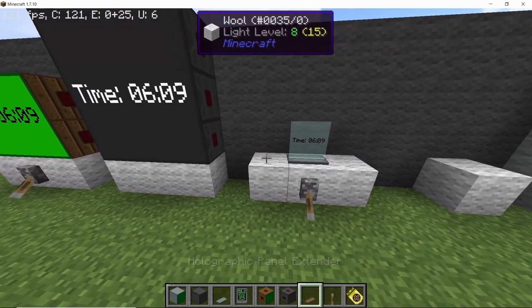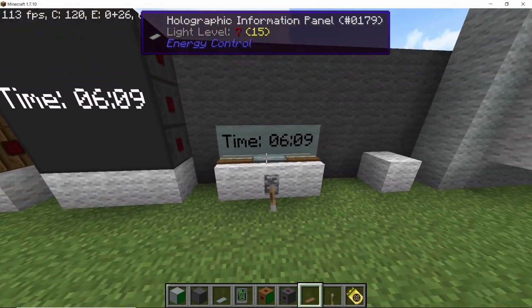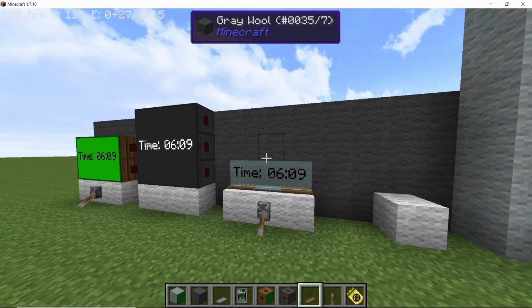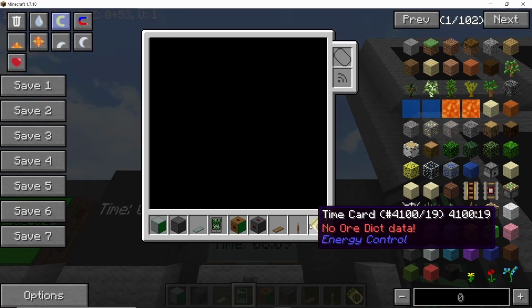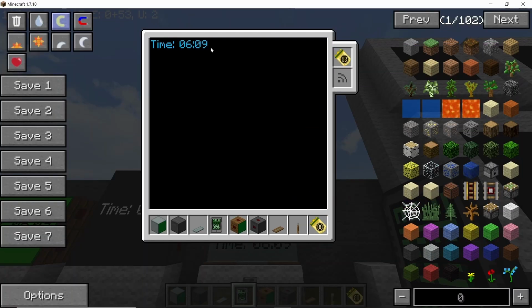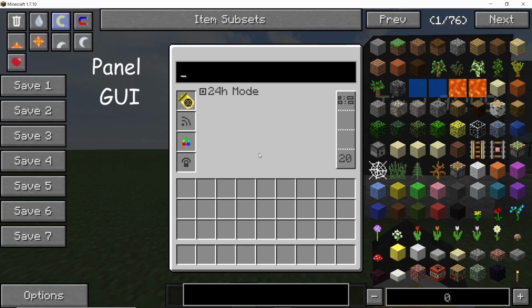Now for the holographic panel, it doesn't really extend in the vertical direction, it only goes sideways or horizontally. Now finally we have the portable panel, which as the name suggests is portable. It can view the information on the go. Now let's take a look at the GUI of these panels.